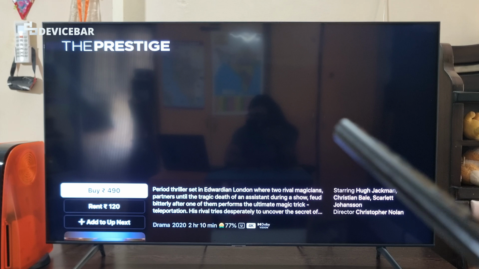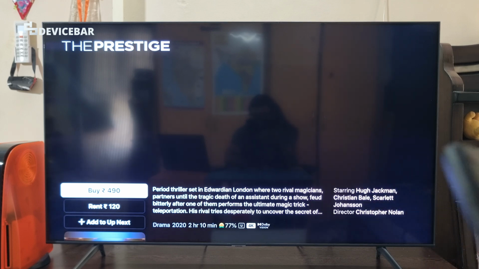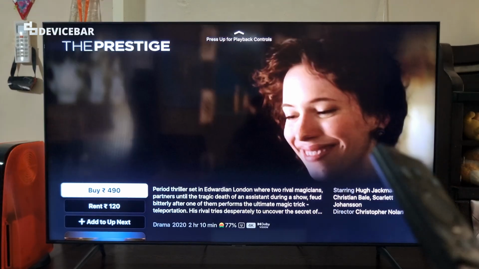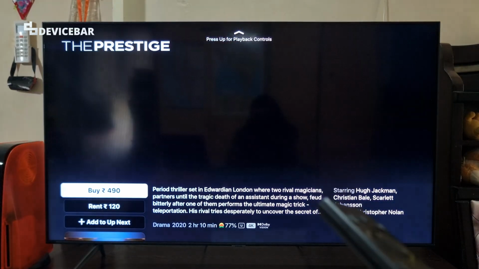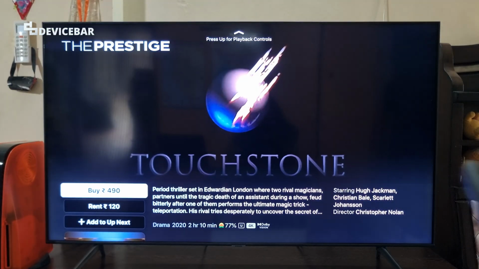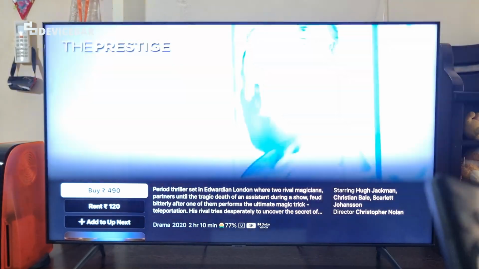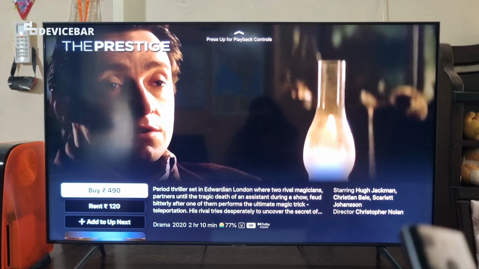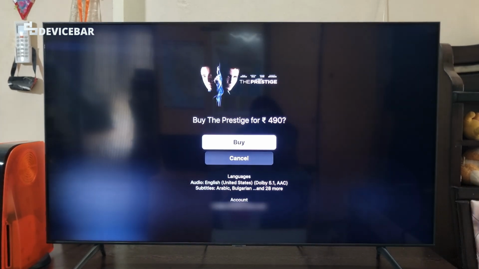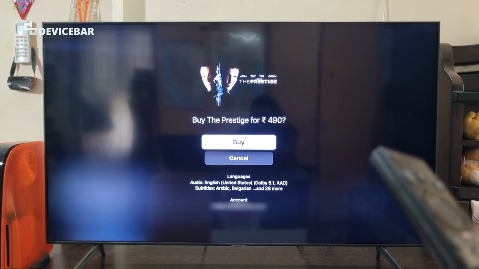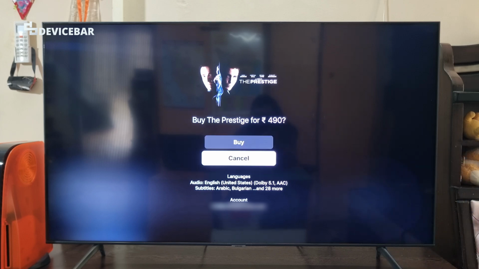Once we open the page, it will show us two options: to buy it or to rent it, along with the movie genre, duration, censor rating, video resolution, etc. This is one of my all-time favorite movies. We have two options here: buy or rent. If I select the buy option, it will show all these details. It will show the language, audio, subtitles, etc.